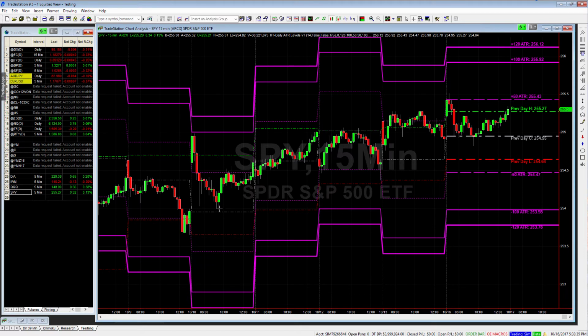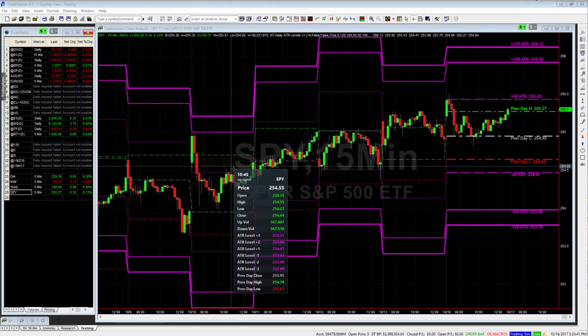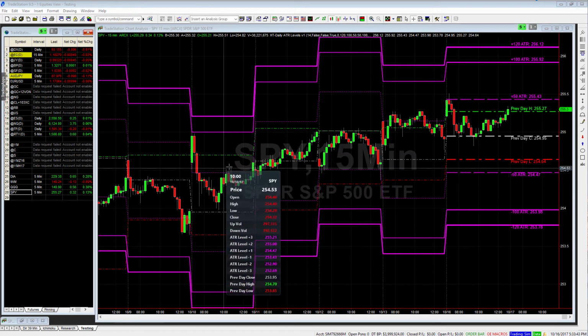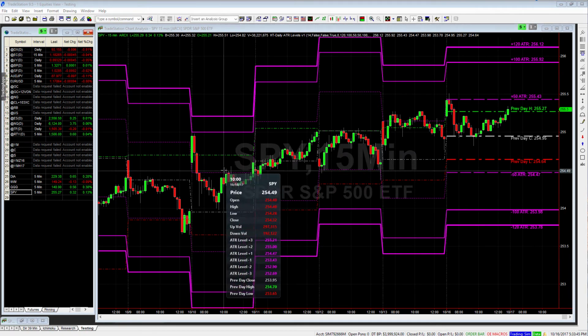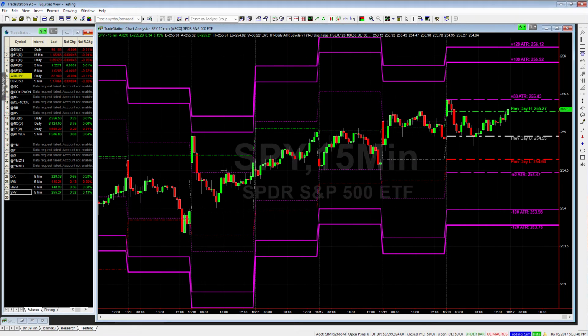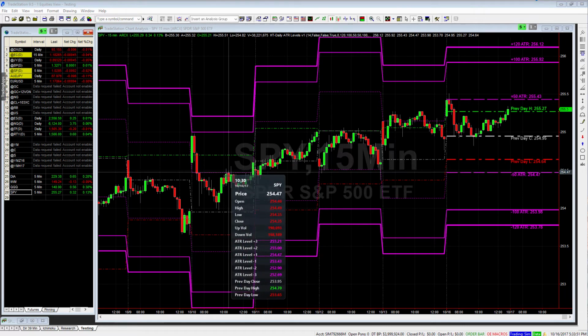But you can see that as prices were rejected at the previous day close, what happened as they rallied higher, they got stuck right there at the ATR plus 50. I think I called that the ATR minus 50 earlier, but it is the ATR plus 50. So very definitely a key level.